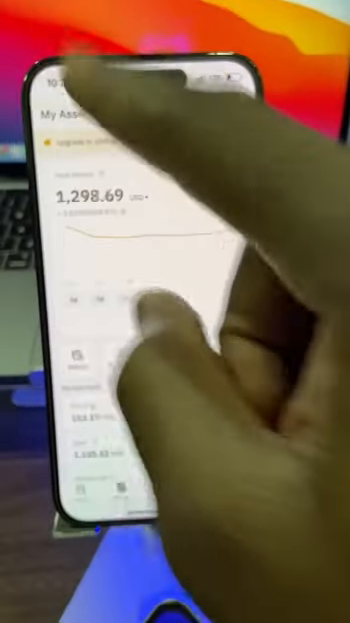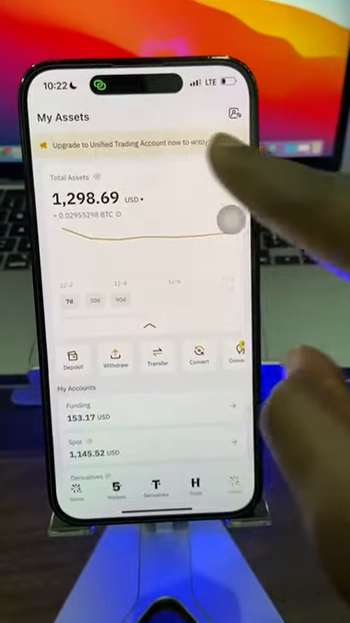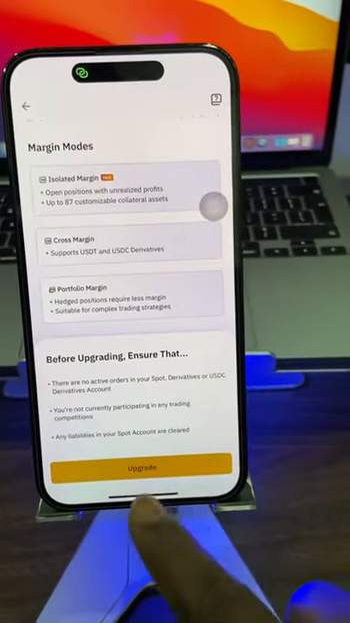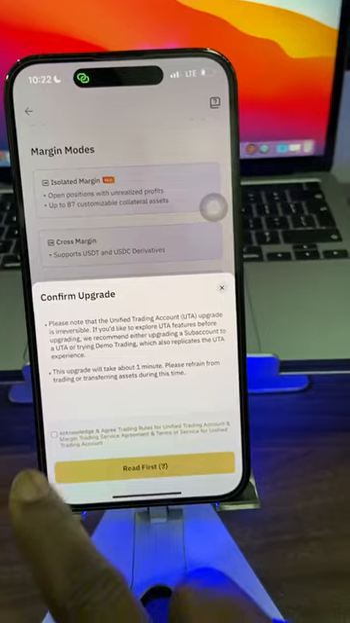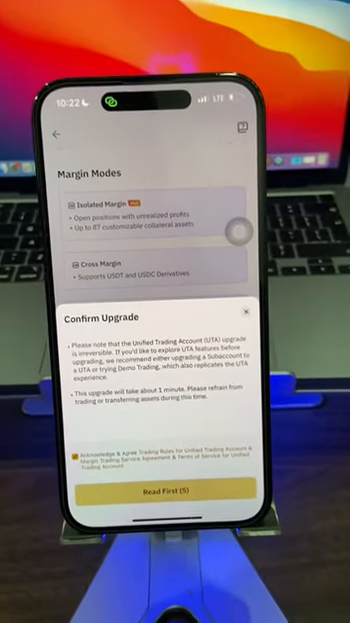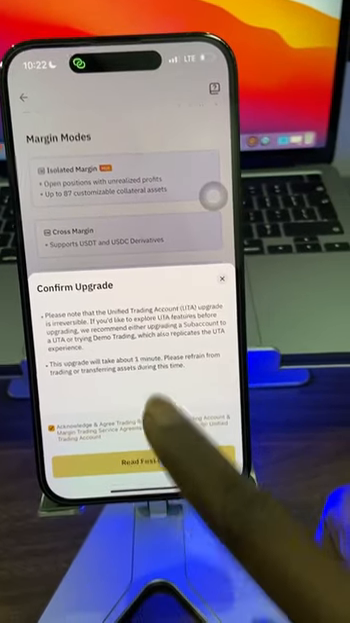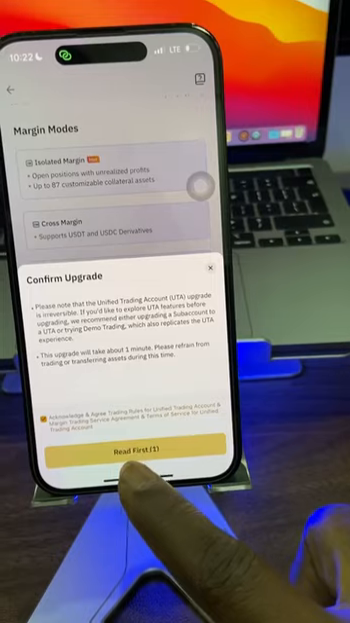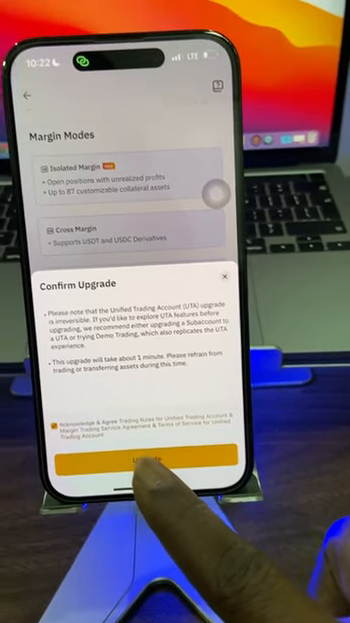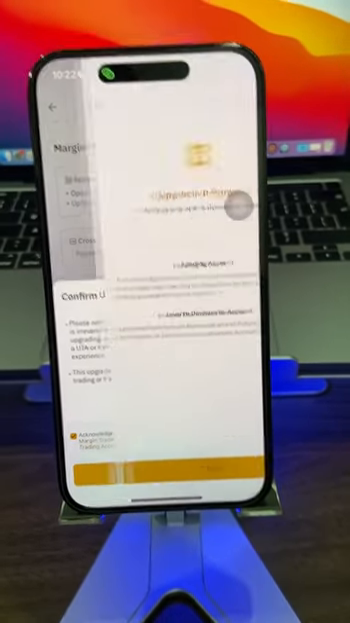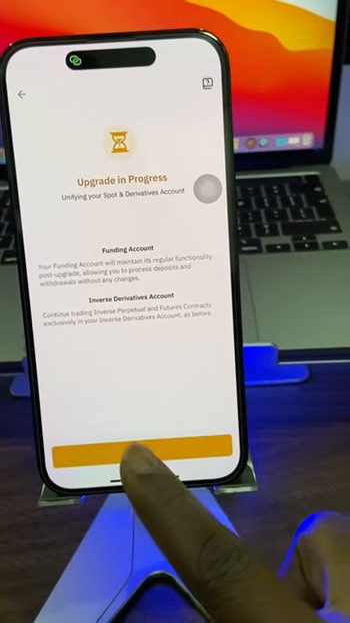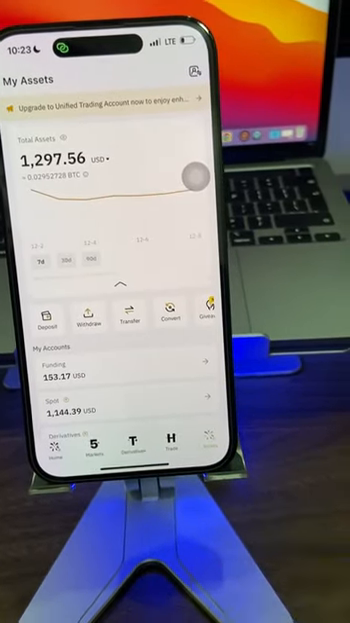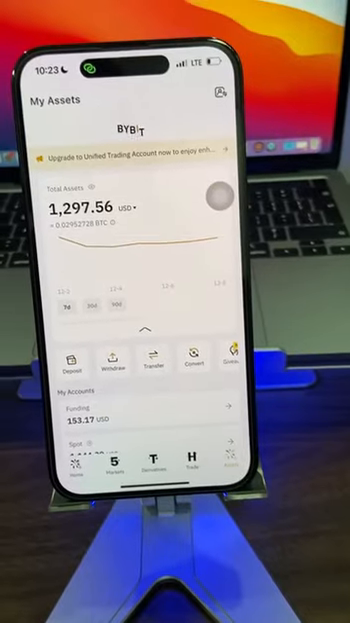So you tap in this section at the top of your screen, and then you scroll down and then you upgrade. Then you acknowledge this, which means you're pending your signature, and you probably want to read first, and then you upgrade, and then okay, and boom, it's that simple.